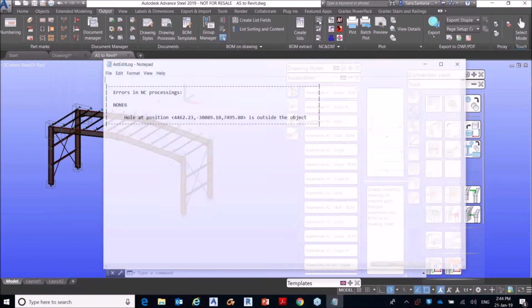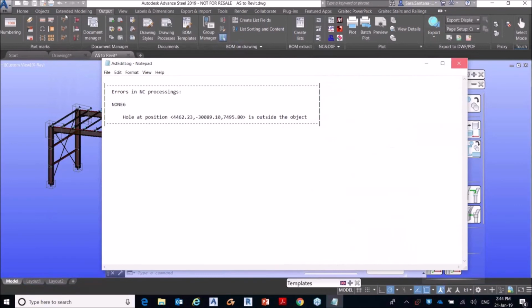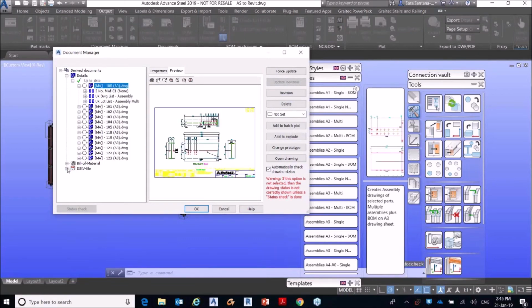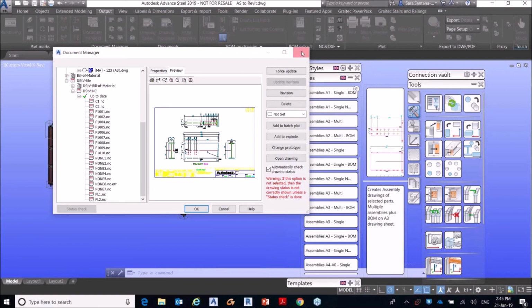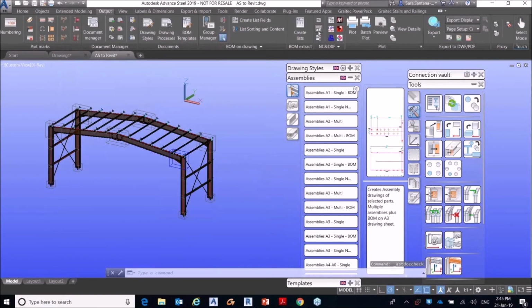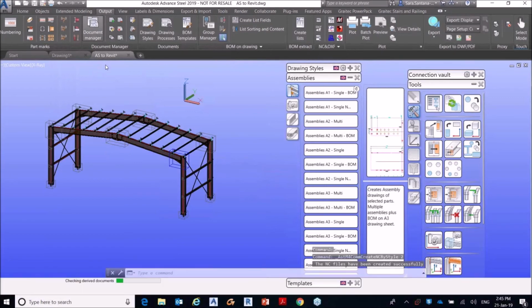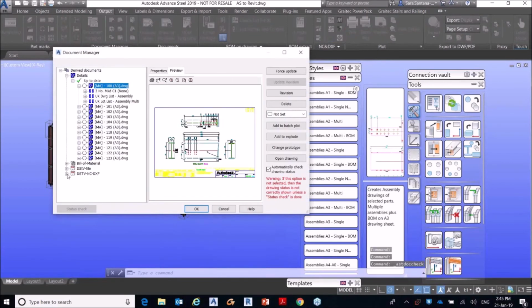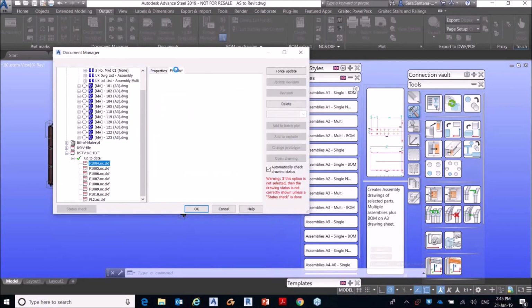Also, we have tools available to extract the NC files, so DSTV files. It's quite easy to use. You could just click on NC, and we'll see all the NC files here under the DSTV file category. We also have other tools to extract the DXF files. So if I want to extract the DXFs of all the plates, you can just click on that icon, and see them here.